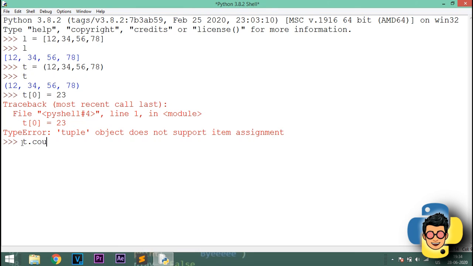So the first function is count, which we are going to be using right now. Let's say I want the count of 34, so it will give me the number of times 34 has occurred in the tuple, which is 1.